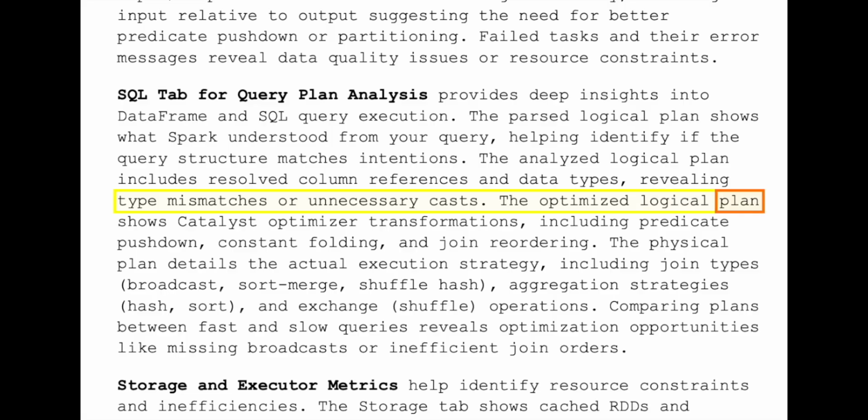The optimized logical plan shows Catalyst optimizer transformations, including predicate pushdown, constant folding, and join reordering. The physical plan details the actual execution strategy, including join types (broadcast, sort merge, shuffle hash), aggregation strategies (hash, sort), and exchange (shuffle) operations. Comparing plans between fast and slow queries reveals optimization opportunities like missing broadcasts or inefficient join orders. Storage and executor metrics help identify resource constraints and inefficiencies.